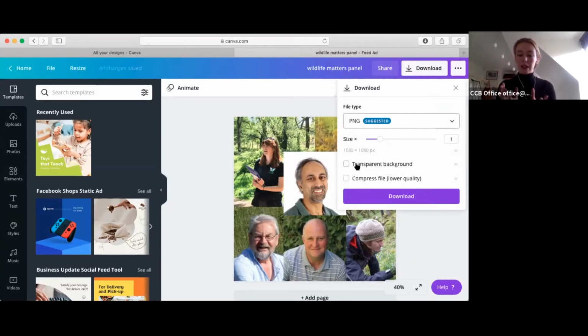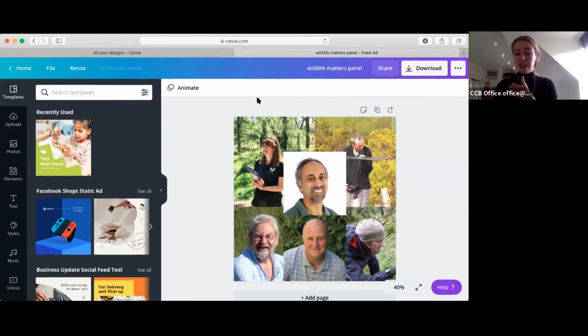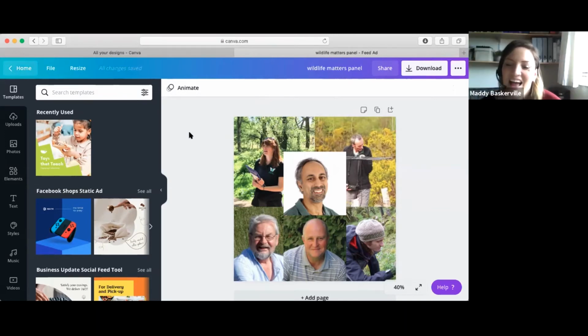So say you've created something that has a lot of white and you don't want that white to be there because you're putting it on your website. You can choose that and you can compress the file. So yeah, it's quite easy to download. It usually goes into my downloads folder and then I just make sure I drag it to my desktop so I don't lose it. Can I just ask something else quickly as well?